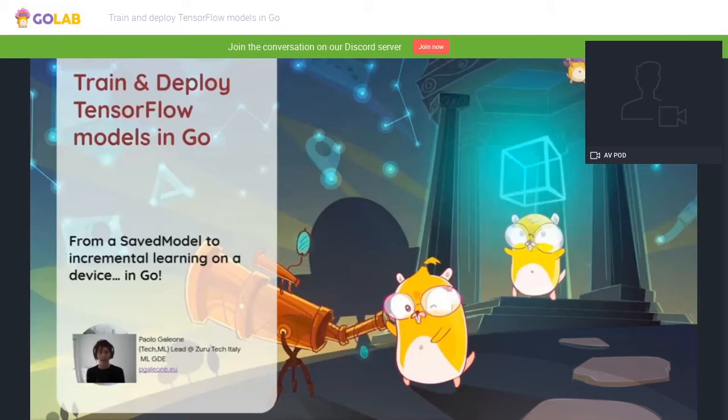So I am a computer engineer. I'm also a long-term gopher. I think I am one of the early adopters of this language. And I maintain several repositories that use Go as a main language. The most famous repository I maintain is the so-called tfgo, that is a wrapper around the Go bindings of TensorFlow that simplify the usage of TensorFlow itself, because the bindings are not so easy to use. We will see this later on in the talk.